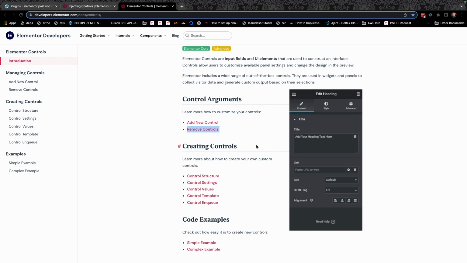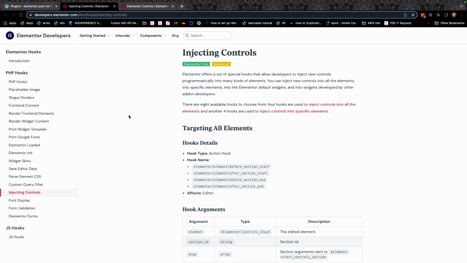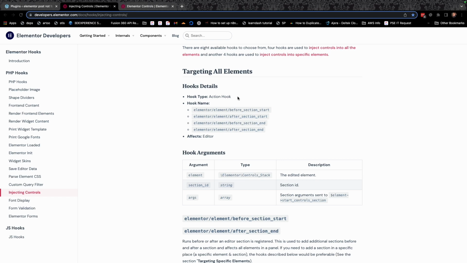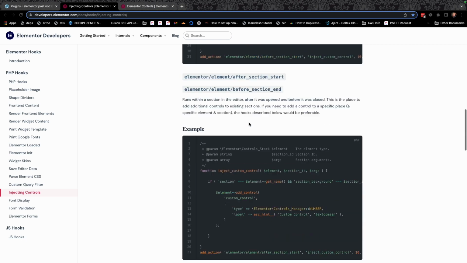Now, the things that I would like to change are actually already existing. So I don't want to actually add a new control. What I really want to do is inject a control into an existing control. And so we can go through the process of reading this page to understand how to insert new controls into existing controls that are already there. This is a great read.